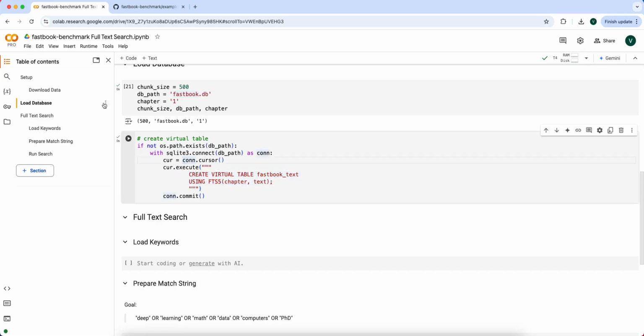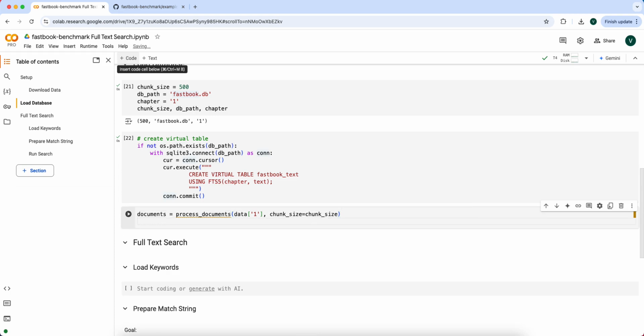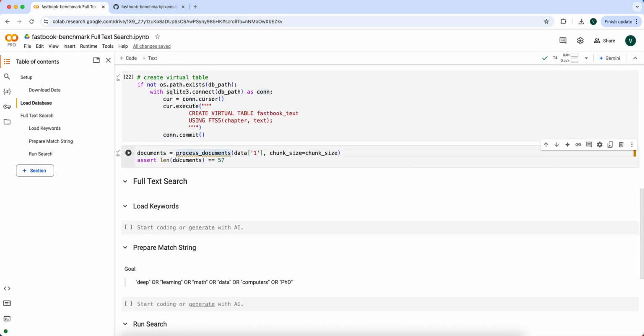So I'm going to run that, and the data that I want to load into my database are going to be the documents, and these are going to be the processed documents, so they're going to be the chunks with chunk size of 500. And I know that these documents are going to be 57 documents long, and that is correct.